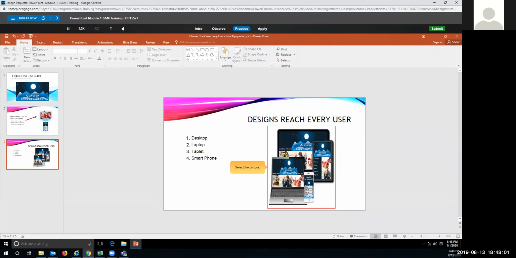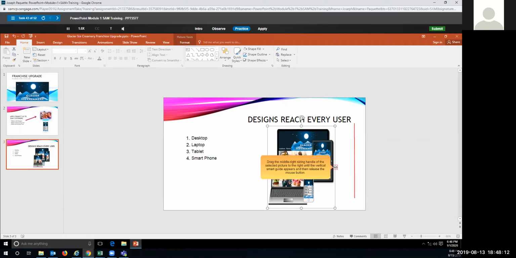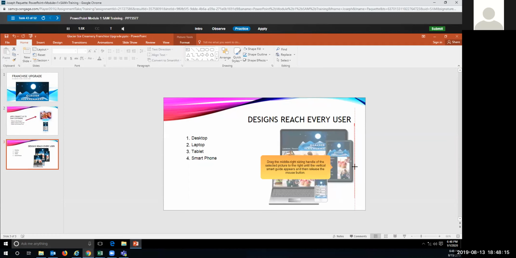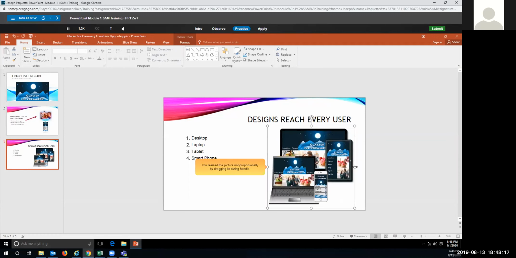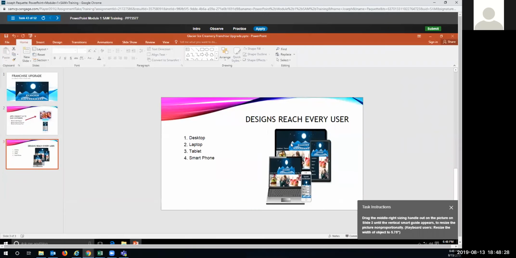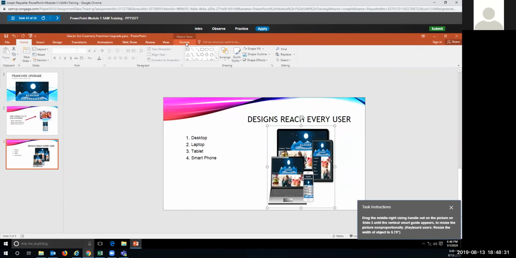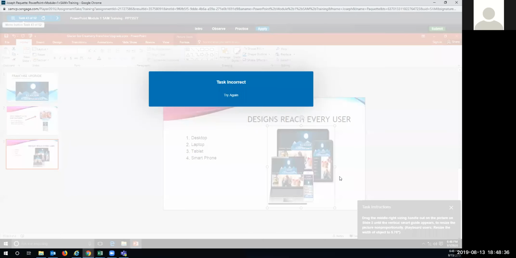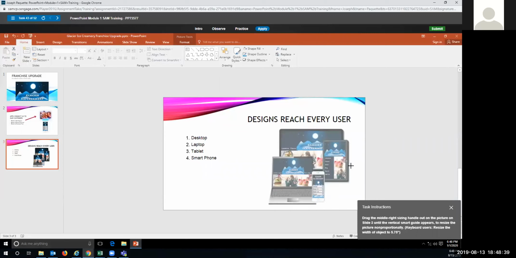Select the picture. The sizing handles appear at the corners and sides of the object, indicating that the picture is selected. Drag the middle right sizing handle of the selected picture to the right. You resized the picture non-proportionally by dragging its sizing handle. Right? Instead of putting the exact size, you're just guessing. Not far enough? Okay.